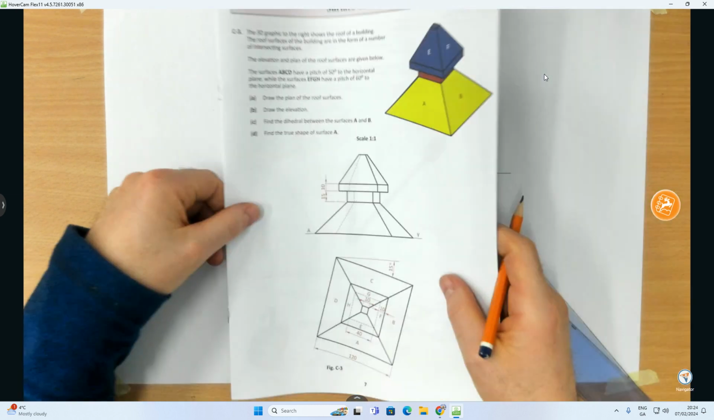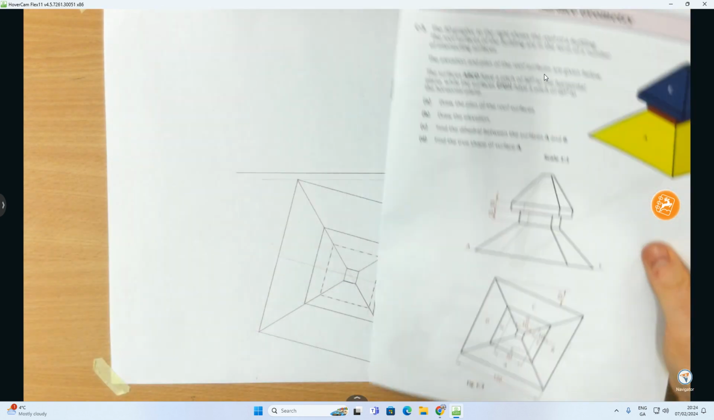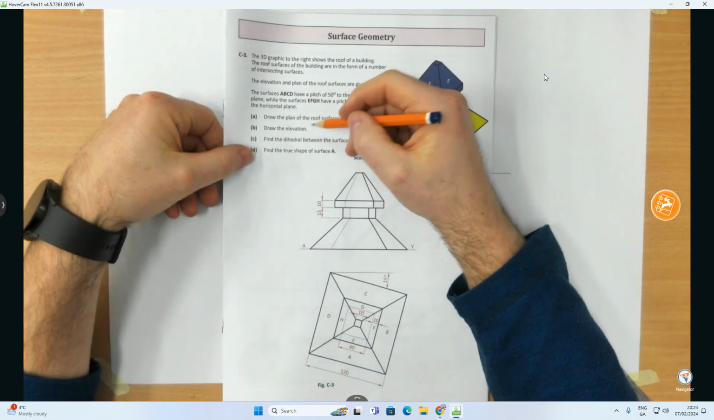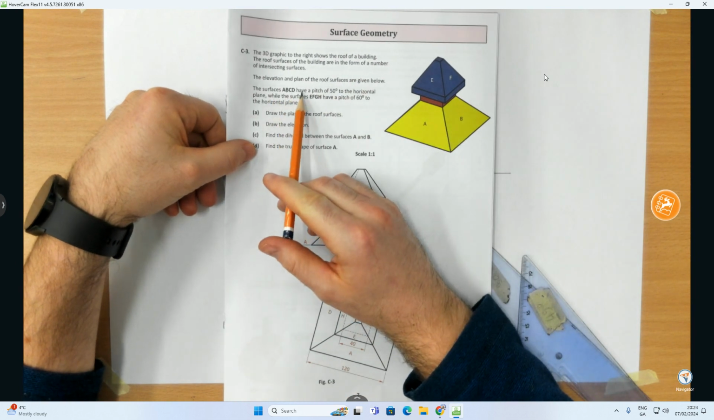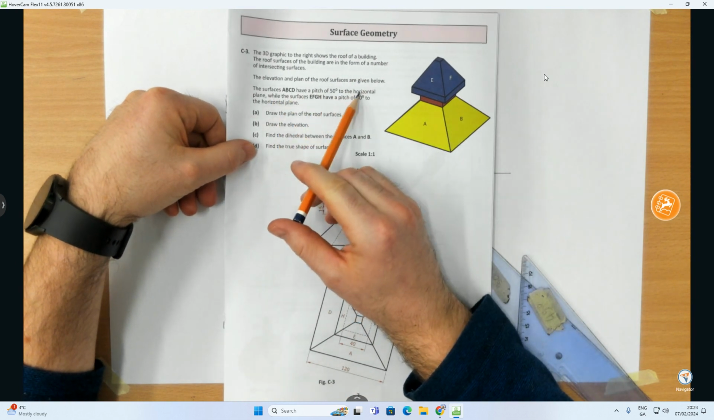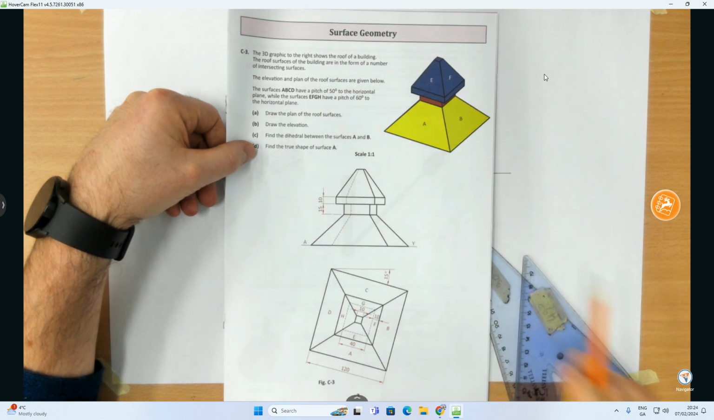Alright, now what we have to do is move on to the elevation. So draw the plan of the roof. We've just drawn that in there with our hidden detail put in as well. Now to get the elevation, it says here, surfaces A, B, C, and D have a pitch of 50 degrees to the horizontal plane, which is the yellow surfaces, and we'll get onto the surfaces E, F, G, and H in a minute.